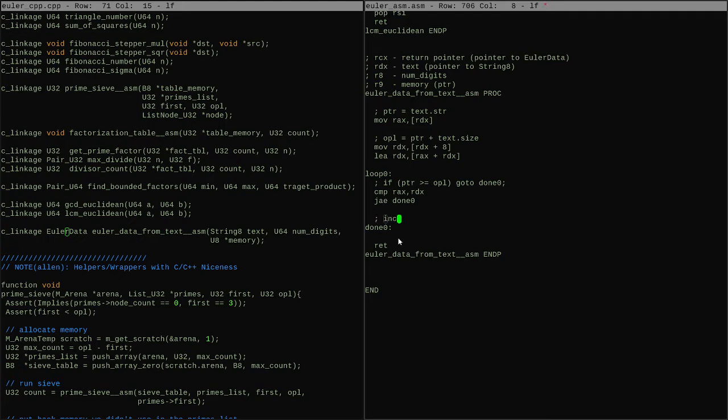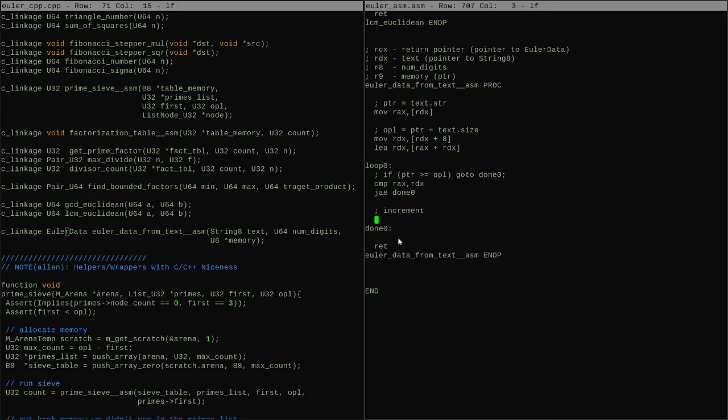Now let's do our increment. And our increment looks like this. Putter plus equals 1. Go to loop 0. We're going to increment the putter and jump to loop 0. Okay, so there we have a loop that is going to visit every character in the input text.